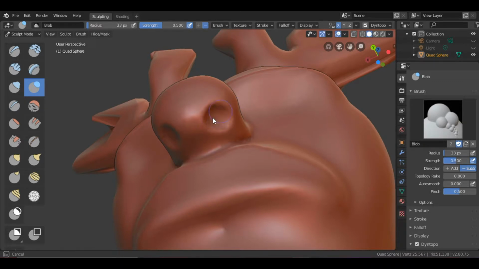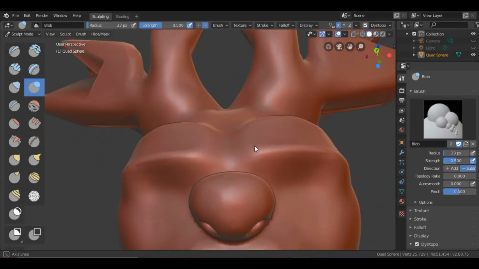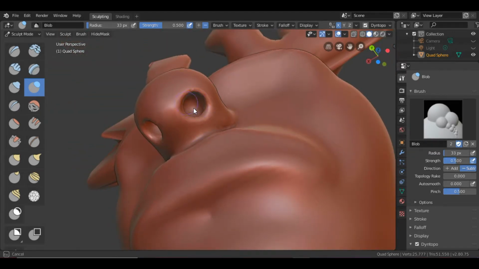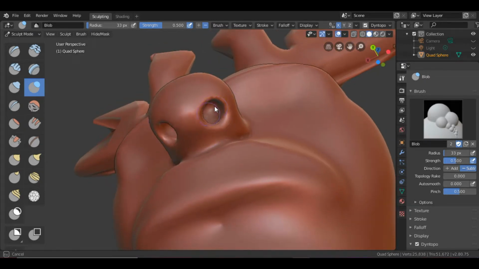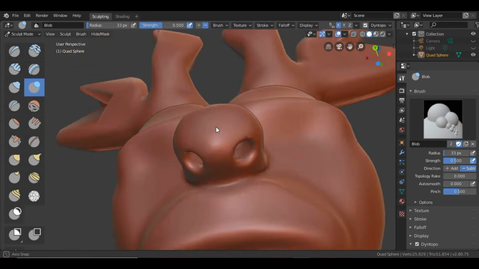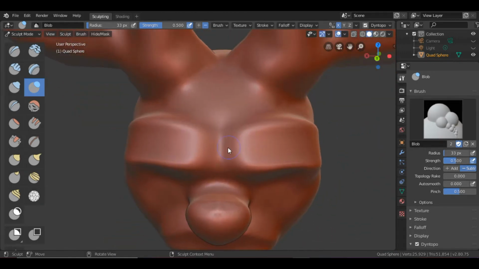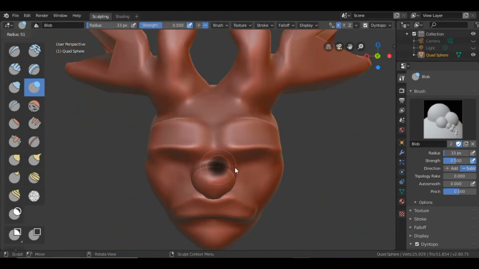As you can see what I'm doing now, we are adding holes. You add, you stop, you continue again. So that's how you can make a quick nose for a character you are creating, or holes anywhere necessary with the blob brush. You see how we are able to add detail using Dyntopo in Blender.